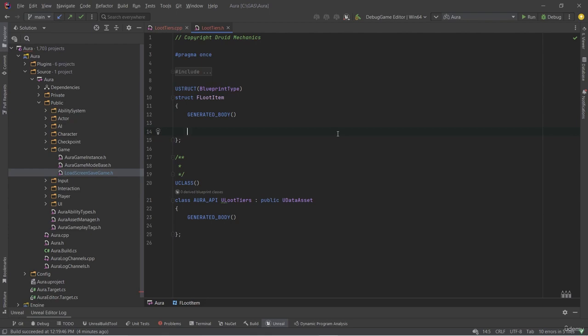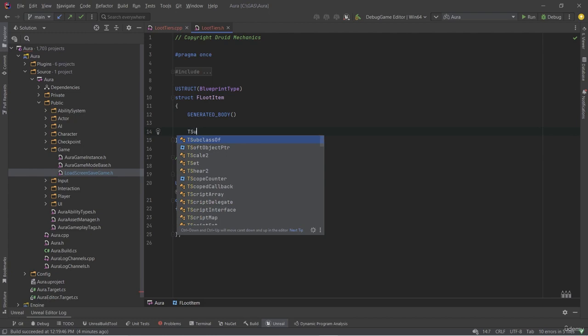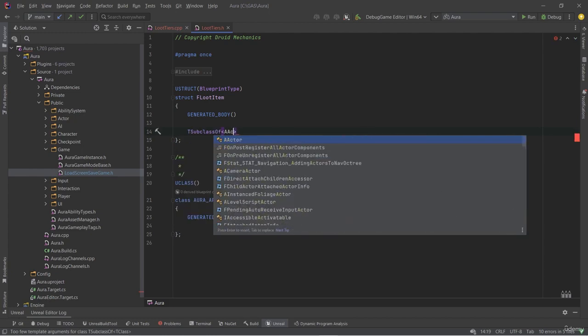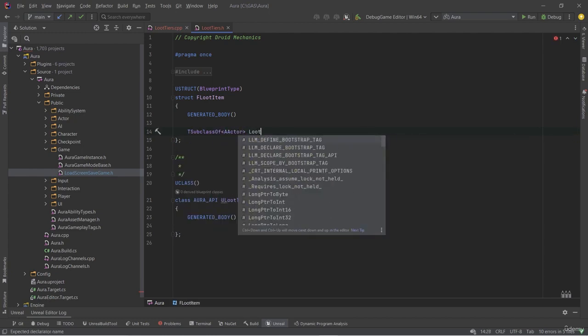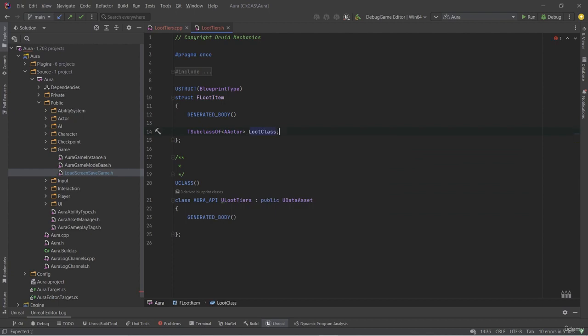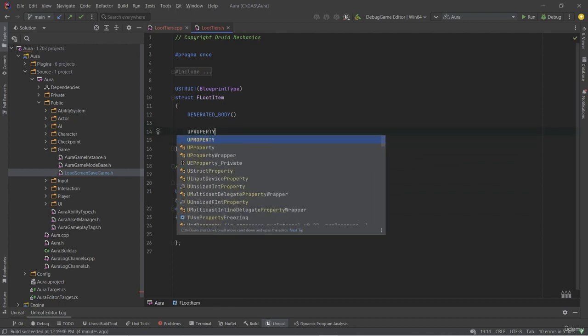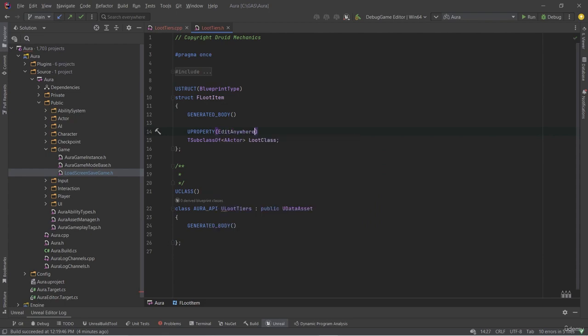So we're going to add a TSubclassOf of type AActor, and this will be the class to spawn. We'll call this LootClass. And this one is going to be a UPROPERTY with EditAnywhere, BlueprintReadOnly. I want to be able to read this from blueprint in the event graph, and we'll give it a category of LootTiers|Spawning. Looks like I have two equal signs. Okay, so we have the class to spawn.